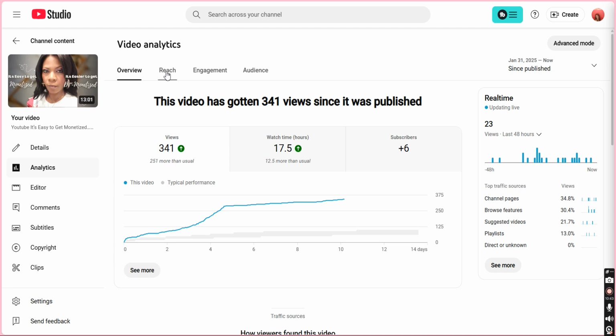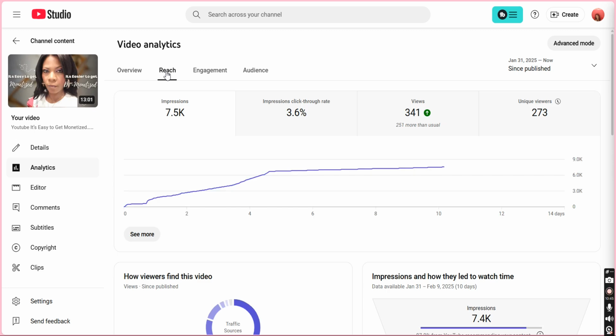Reach, this is where we're going to see how many people YouTube sent it to. So reach, 7.5K impressions. So YouTube has sent it to a little under 10,000 people, 7.5K, but 3.6% of people are clicking on it, and that impressions click-through rate is going up all the time. I'm going to show you that on my other video. 341 views, 273 unique viewers. So those are excellent stats to me.